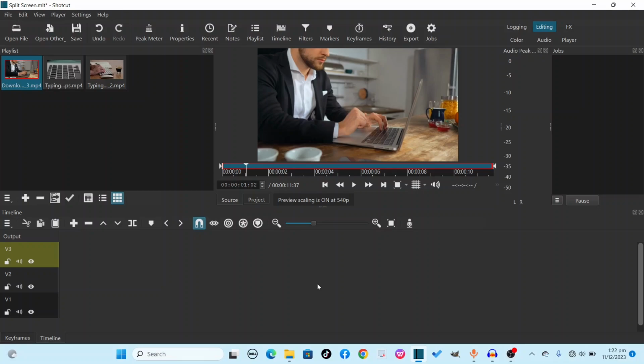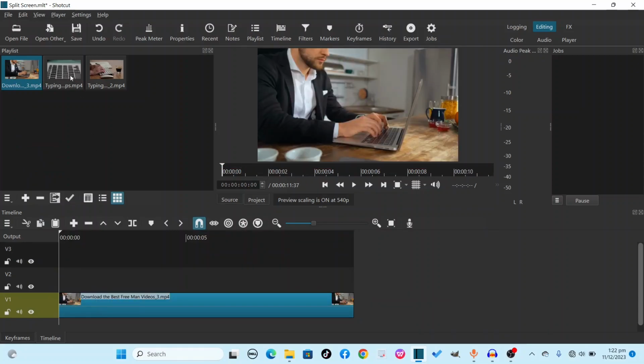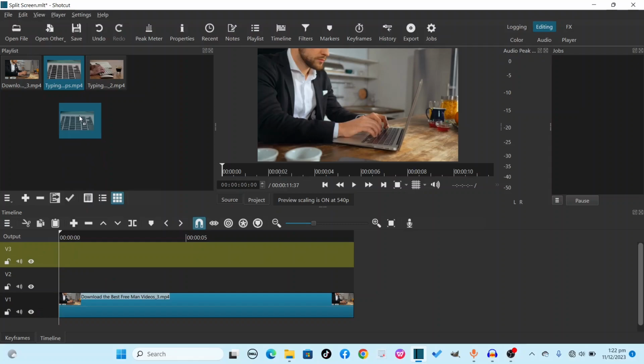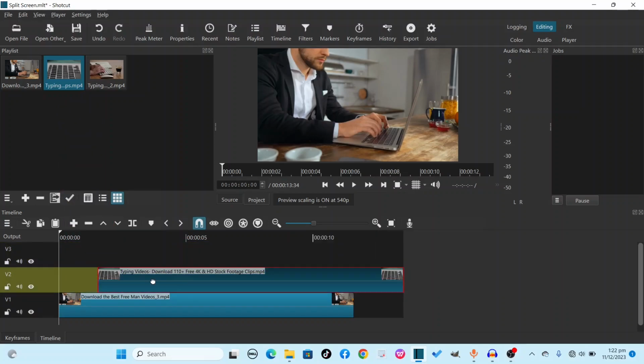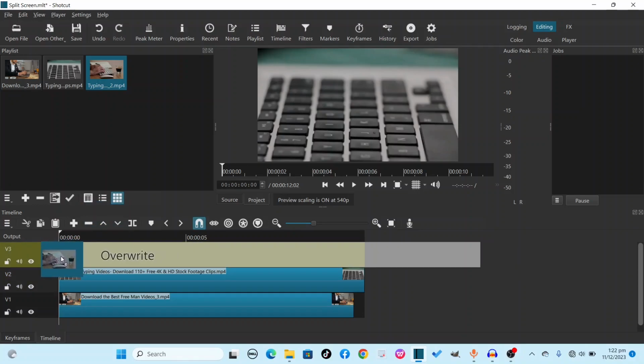So we'll drag and drop the video clips into it. My first video clip will move to V1, video clip 1. Then the second video clip will move to V2. Then the last one will move to V3.